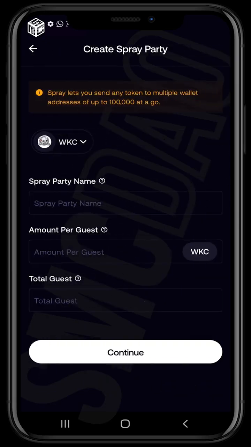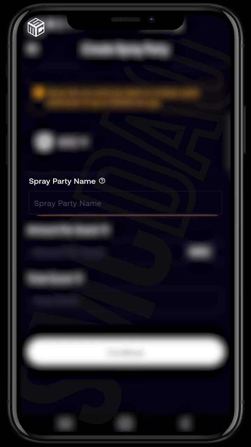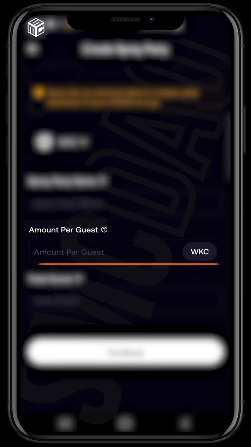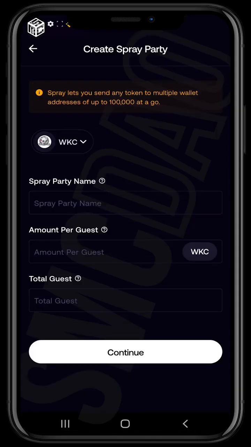Okay, so this interface comes up and you have to fill this form. You fill in the spray party name, the amount per guest, that is the tokens you want to distribute per guest, and then the total guests. Okay, so what we need to do now is input the spray party name.